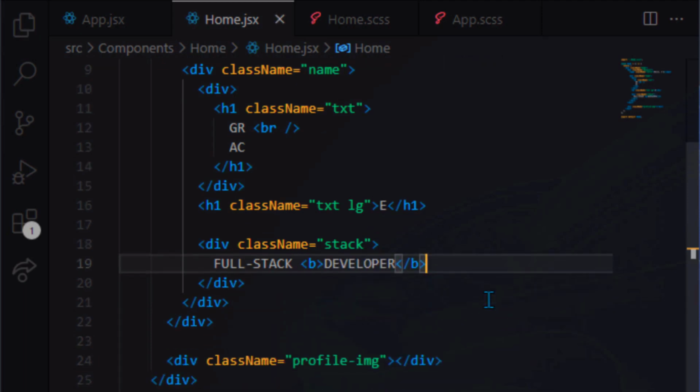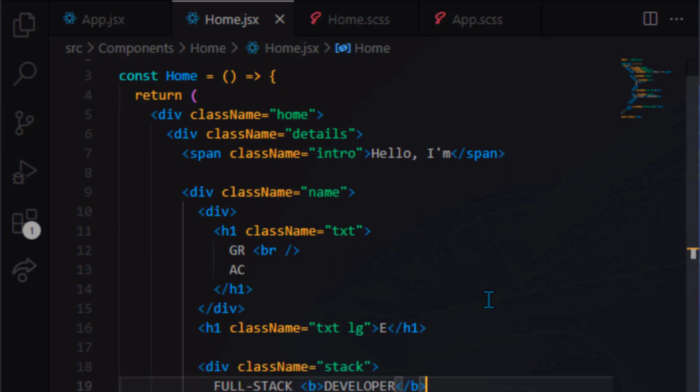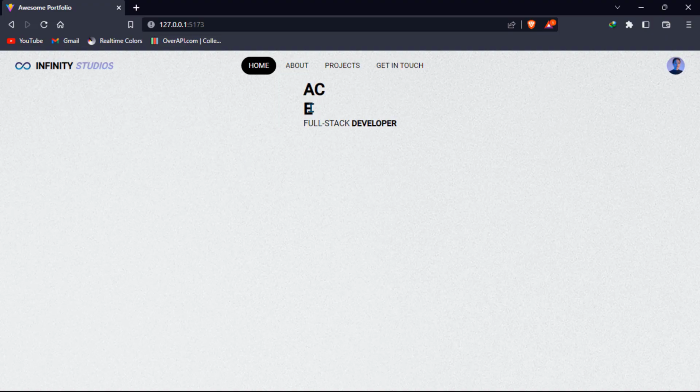Alright, that's all we'll need in the details section. Let's check in the browser. Okay, everything seems to be working. Let's go ahead and add the styles.